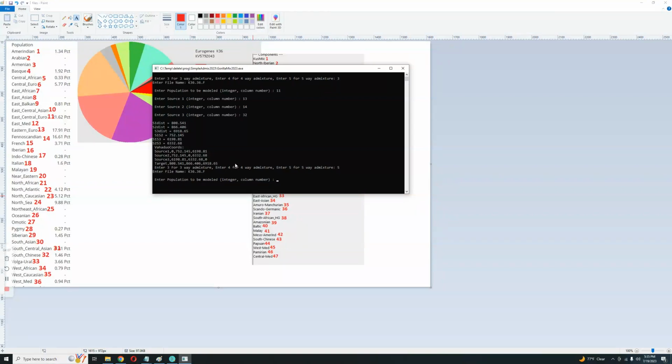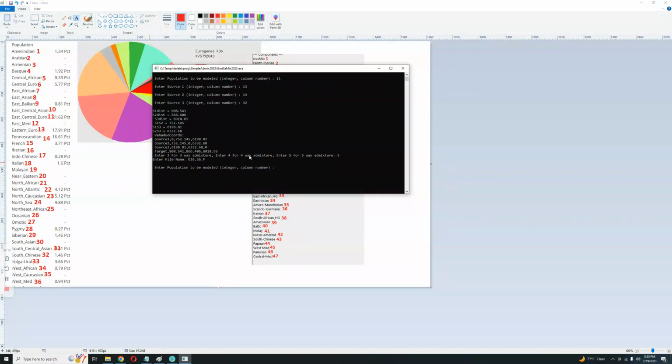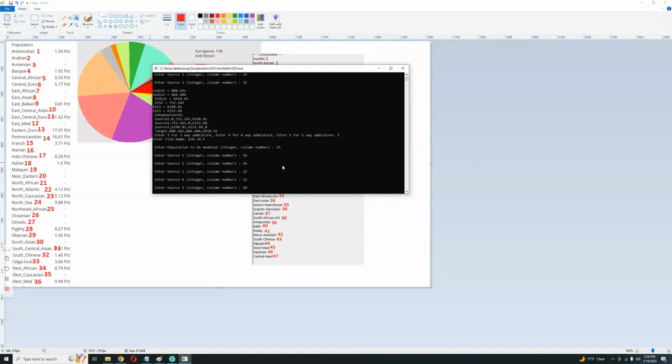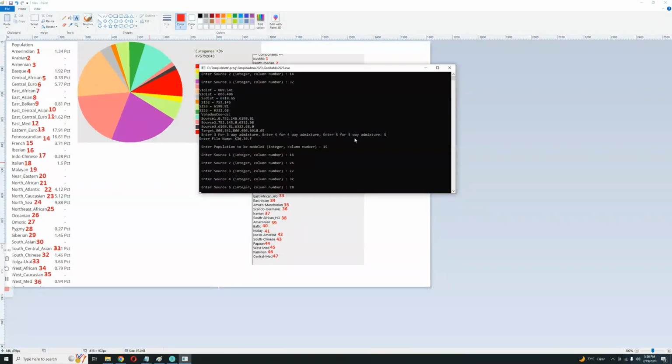Population to model. Let's model, I don't even know. Let's model French, actually. Let's model French. And we're going to use Iberian. We're going to use North Sea. We're going to use North Atlantic. And just to throw things off, let's use something crazy. I don't know. South Chinese, and something also crazy like Pygmy 28, baby, Pygmy. Right. And you're going to see what this program is going to generate for us.